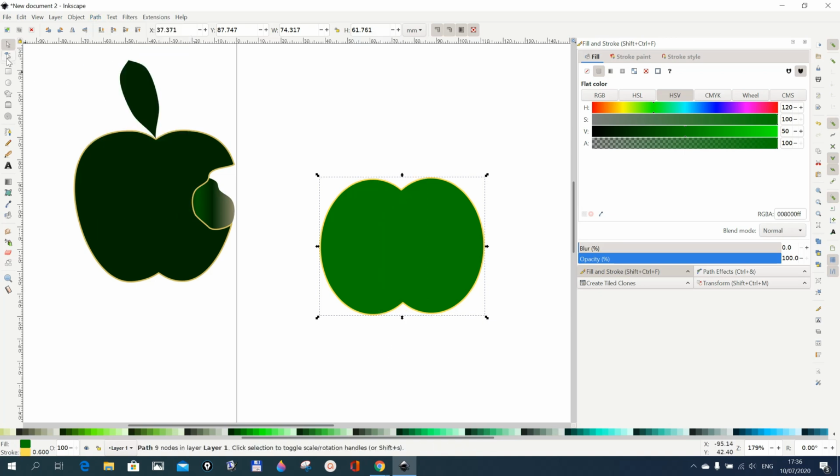So we need to manipulate it a bit. So go to this edit path by nodes, and then you see this, you get these nodes. Go here and move it down a bit. And then maybe we want to make this side a bit thinner, or reduce the down part a bit, because in apples the down part is a bit low and slimmer than the top part.